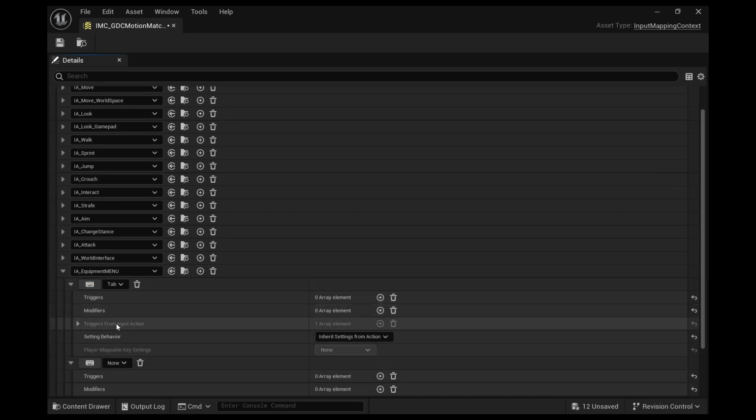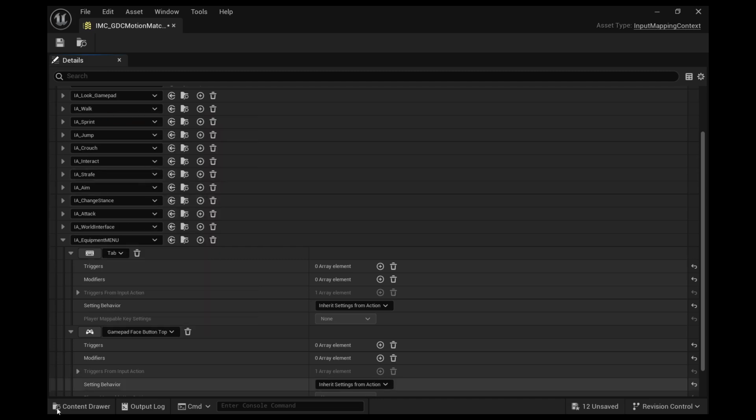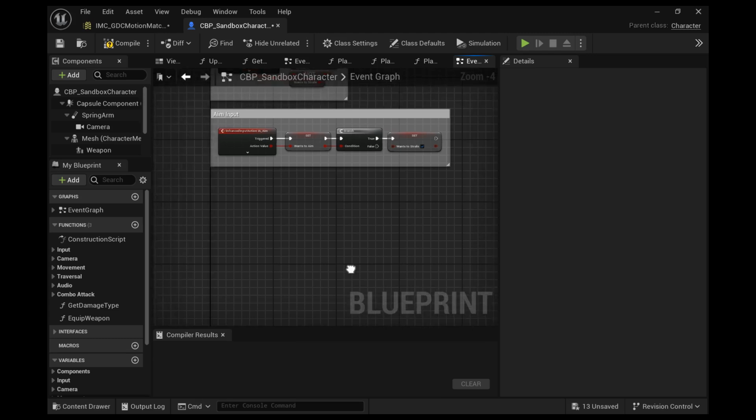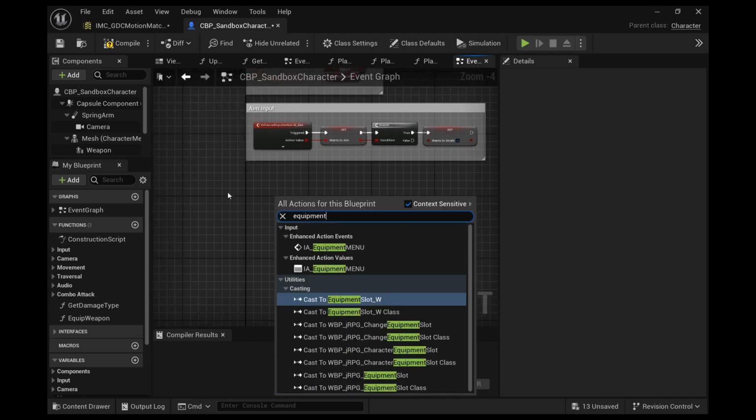And let's add a gamepad input. I will choose the top one. I think that's already being used, but this is just to show you how you go about adding a window. Okay, so back in our sandbox character, let's call this input that we just created. So let's search for IA equipment menu and select that.